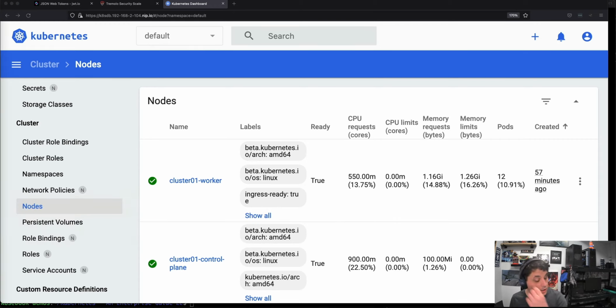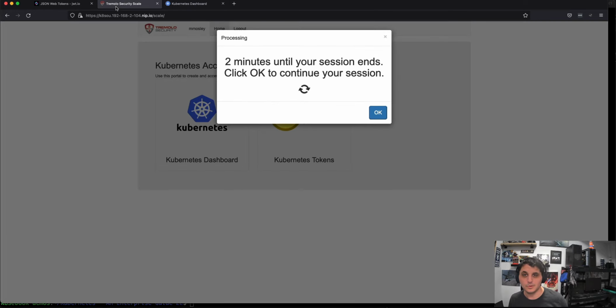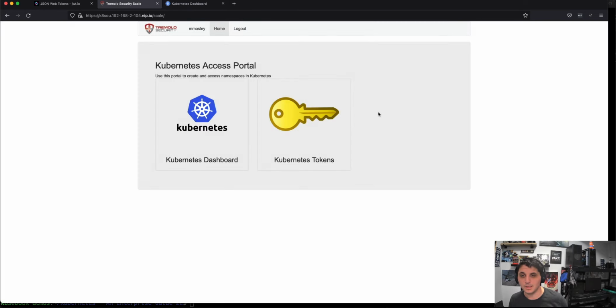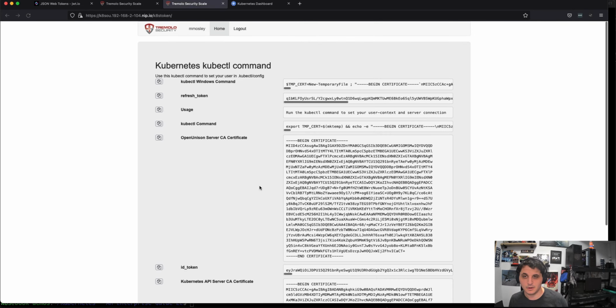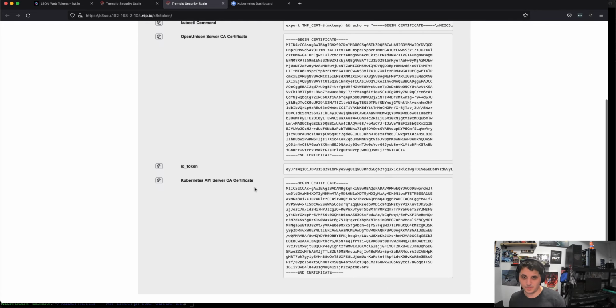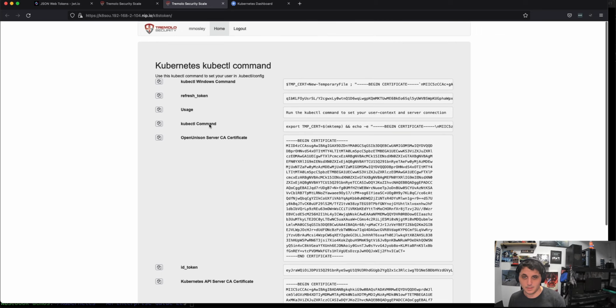So now we know that the dashboard works. Well, the good news is if the dashboard works, the API is going to work. So let's come over to kubectl. So once we're logged in, we've got this great little Kubernetes token key here. So this opens up a screen that gives us a lot of information. 99% of the information we can ignore. The nice thing is we generate kubectl commands and kubectl Windows commands for you.